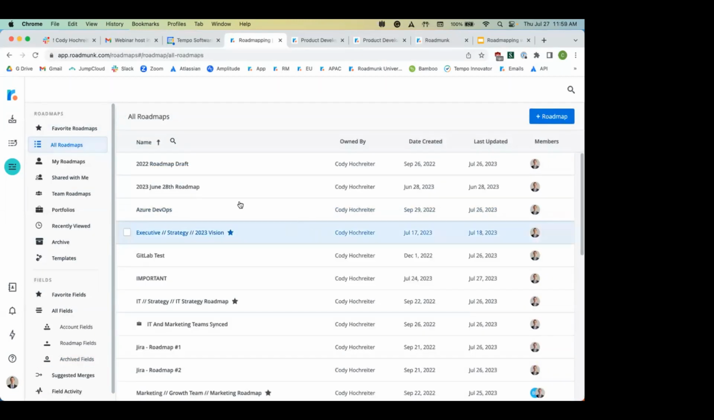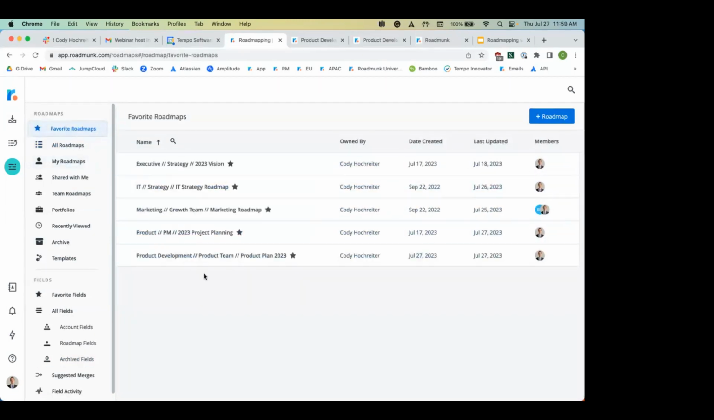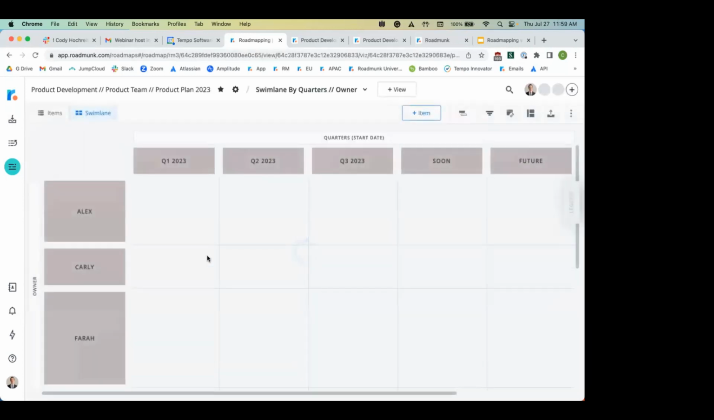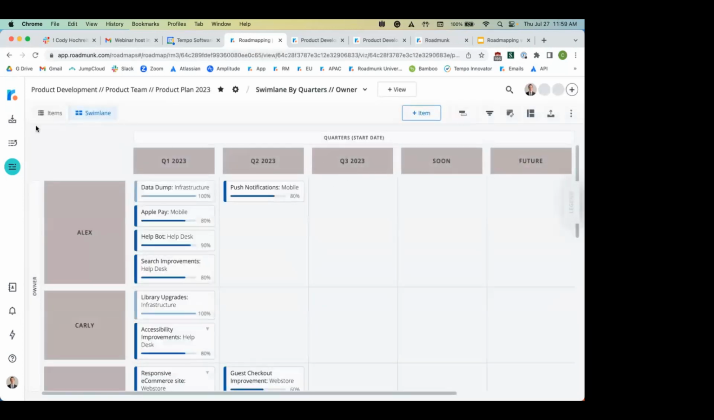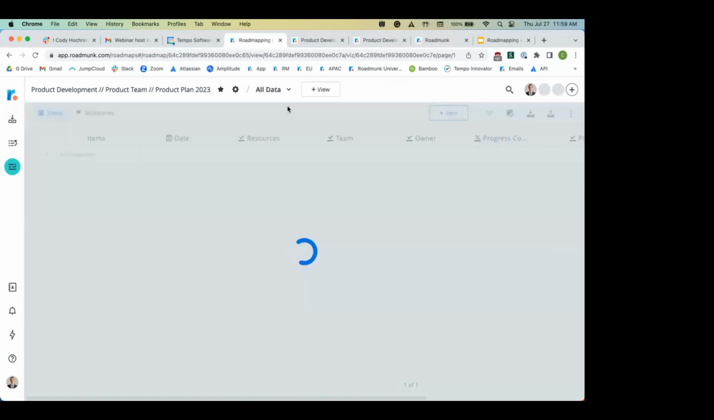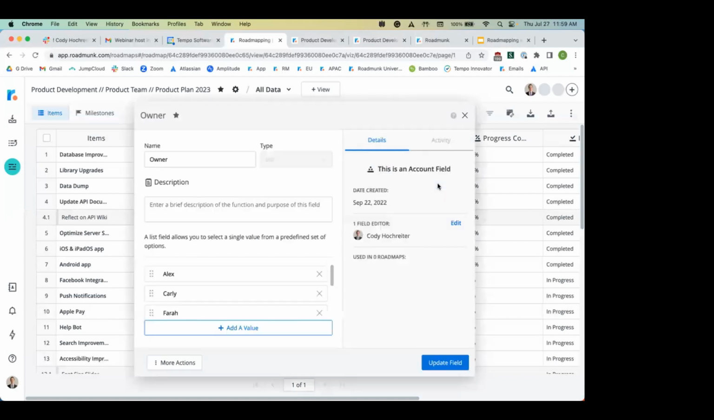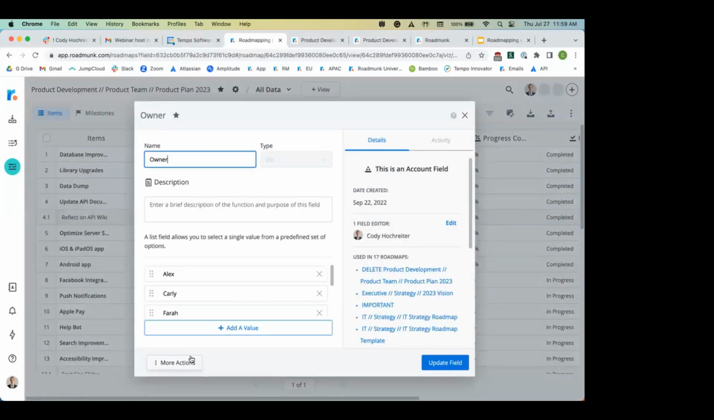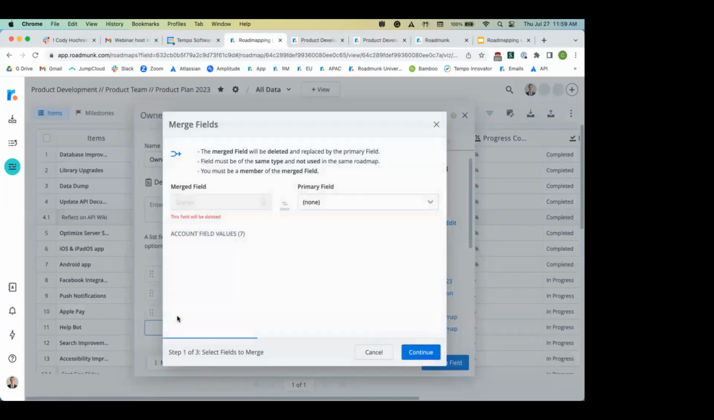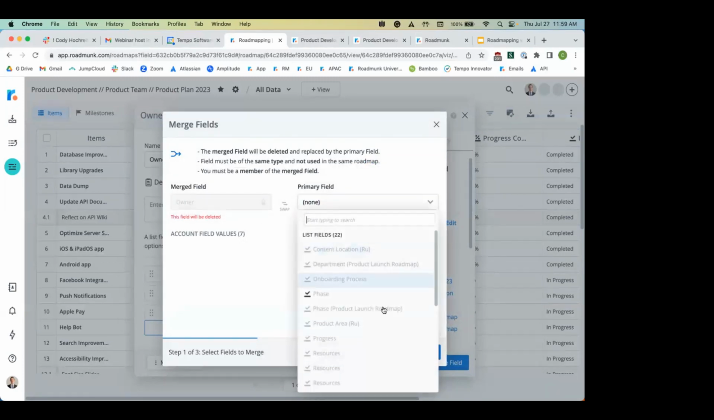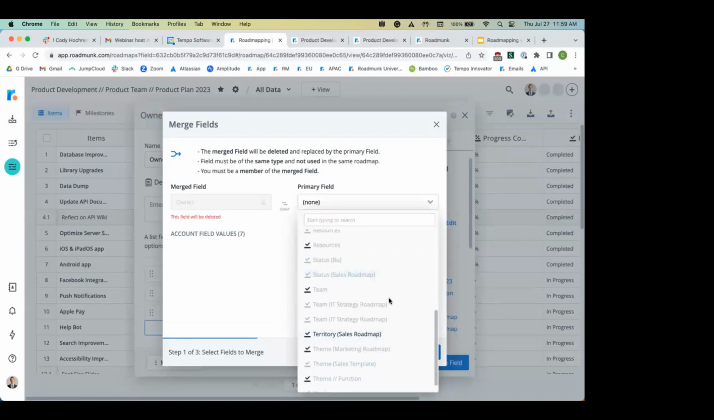But I also want to just quickly show you how you can merge fields as well. So let's go back to our favorite roadmaps, product development. And then we're going to go to our all data page. So let's say you had multiple fields called owner, for example. You would go to edit owner, the bottom left card. Just as we were able to promote fields, you can merge fields. And what happens here, if you have multiple fields, in this case, let's say it was owner, you would simply merge that field into another field that you might have called owner.